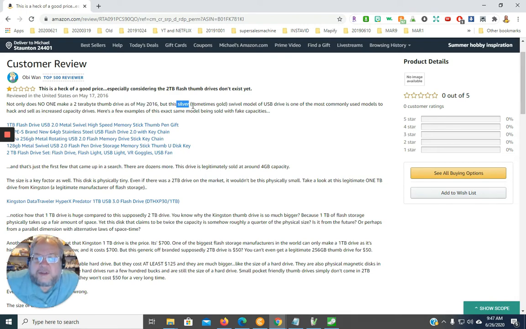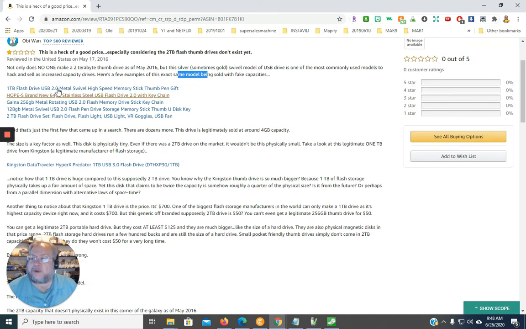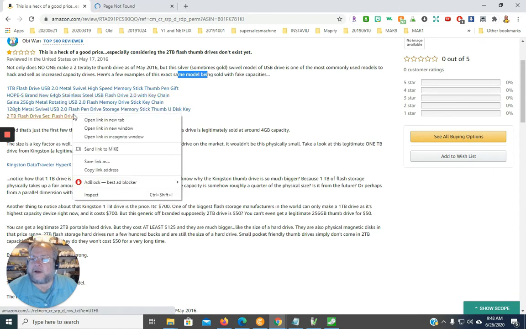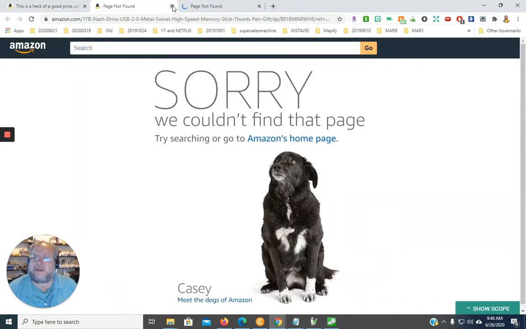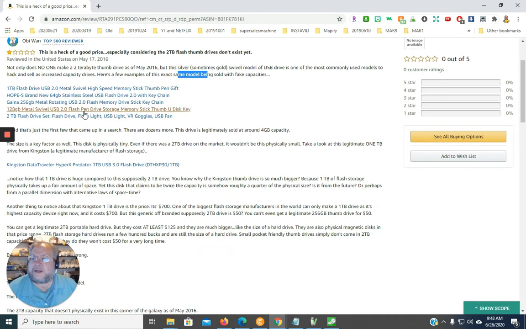But this silver, sometimes gold swivel model is one of the most commonly used models to hack and sell as increased capacity drives. Here's a few examples of the exact same model being sold with fake capacities. So let's just click on a couple of them to check it out. This one right here is the one. Let's see, page not found on that one. And page not found.